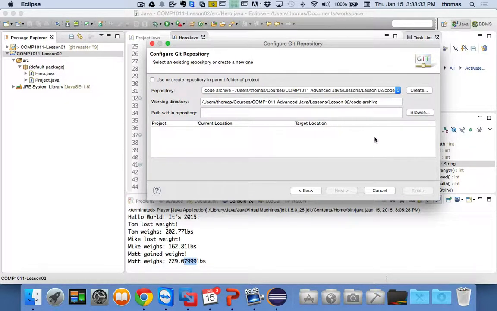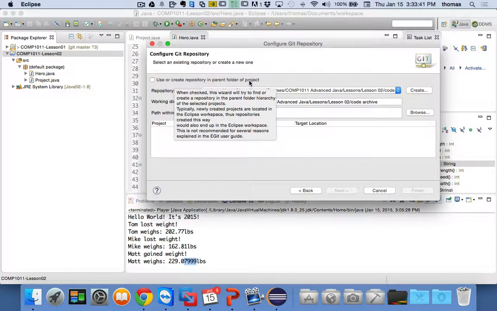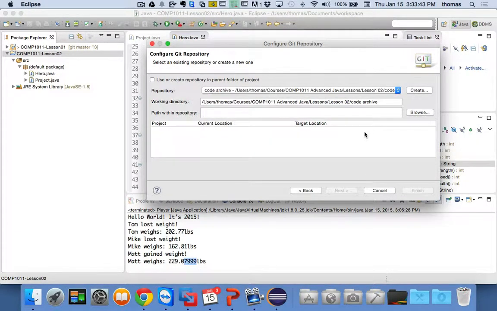Is it possible to change the path of the Git later on? It is and it isn't. If you notice now, it says use or create repository in parent folder of project. This is cool for this. I've created a new repository. That's good.